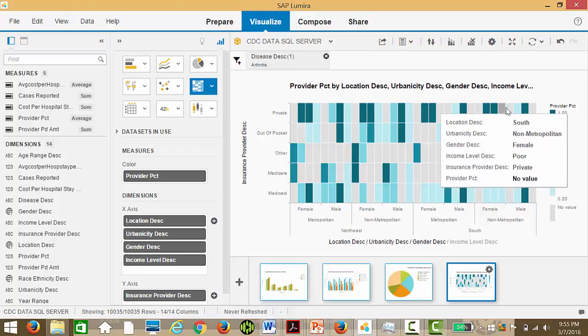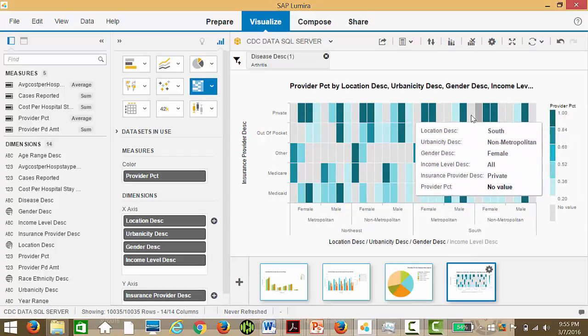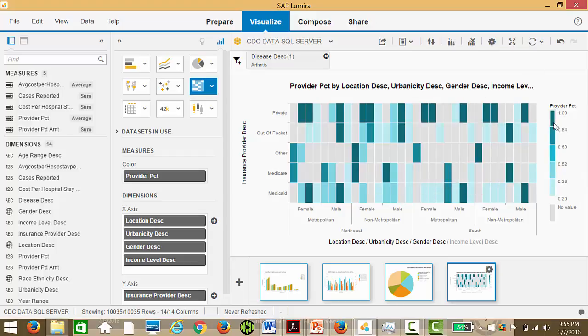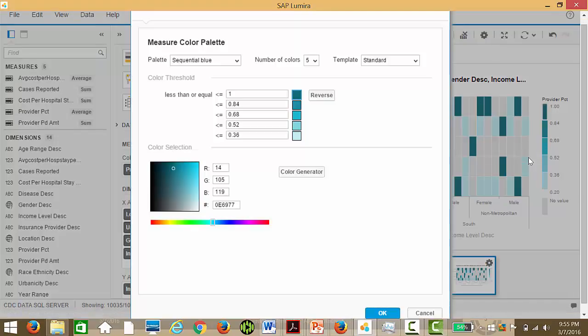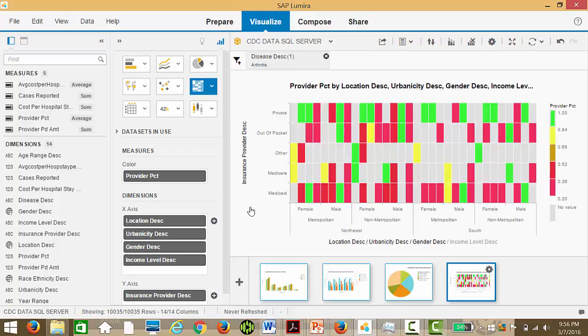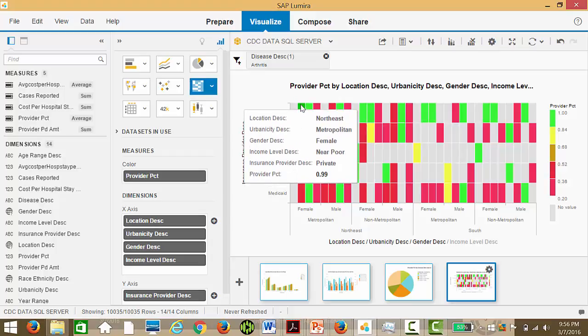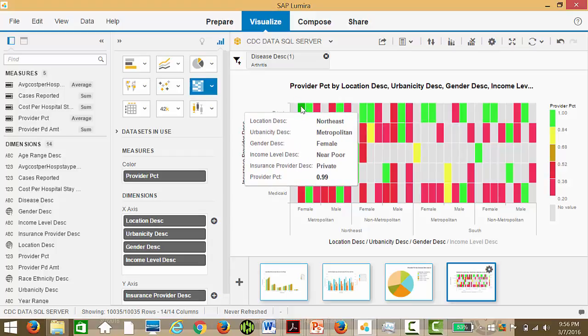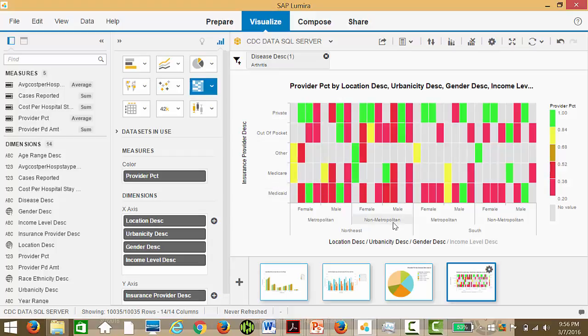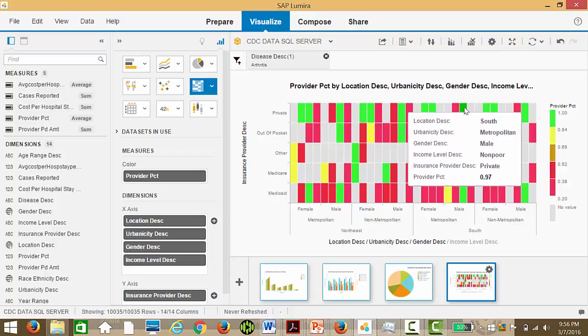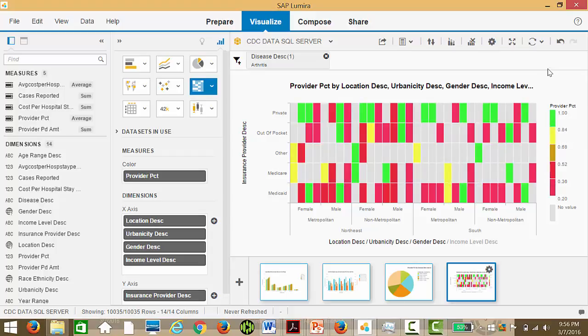And I can see my heat map begin to focus on the specific populations I want to target that have a higher reimbursement rate. In fact, I can color code these to make it easier to identify my target population. And now you can see I have the demographics that I might want to target if I'm going to open an arthritis clinic specifically in say, Metropolitan Northeast, where my provider percentage reimbursement rates are higher, my non-metropolitan Northeast, and the same with my South Metropolitan or non-metropolitan.